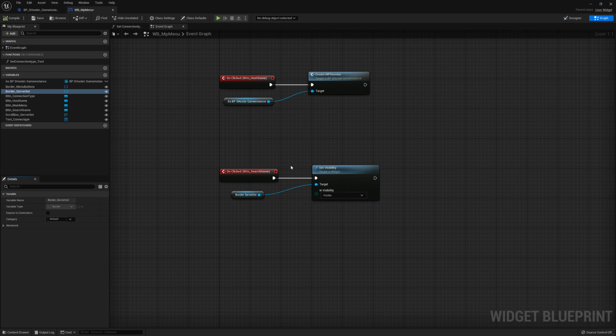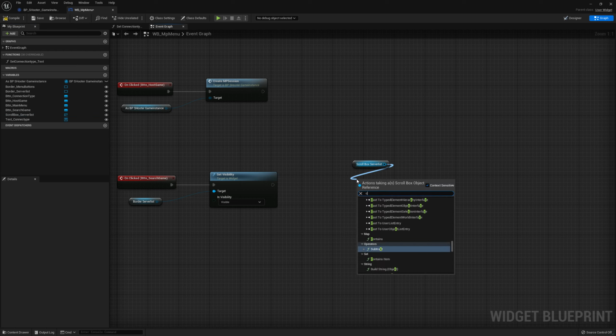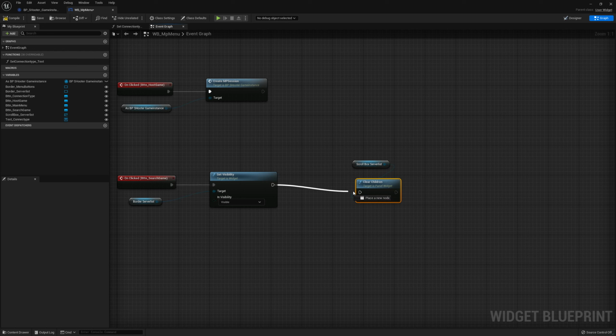And now we're gonna grab our border server list, our scrollbox server list. So that's the actual list with the servers, and we're gonna clear it. So if we open up the menu again, for example, and there's still stuff left in there, we need to get rid of it. So we're gonna clear the children, and we're also gonna need an array in here. So we're gonna create that.